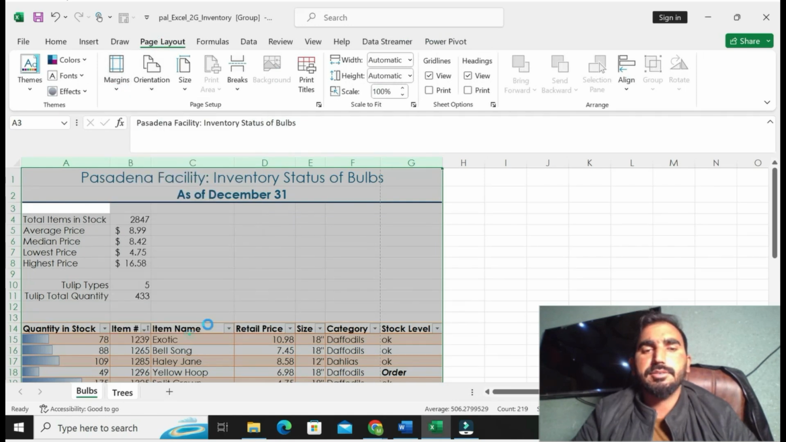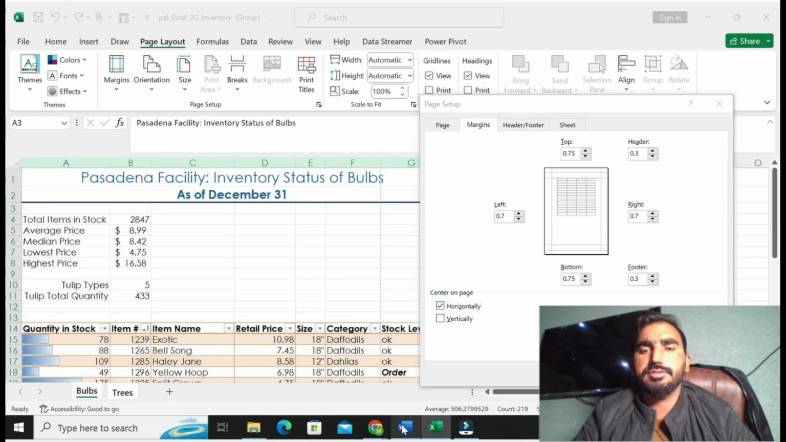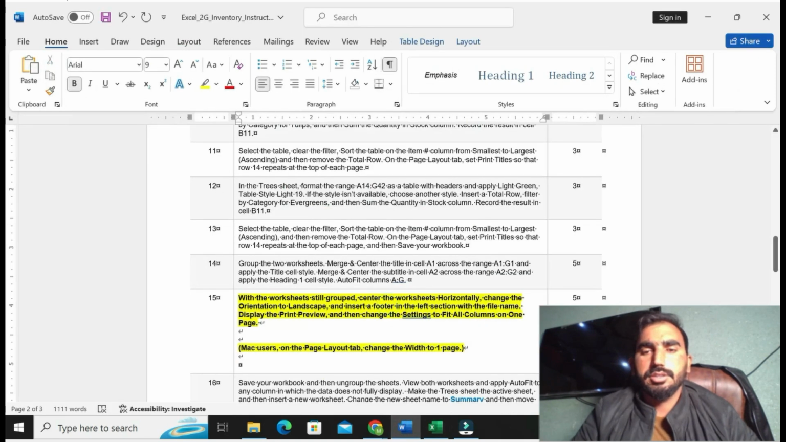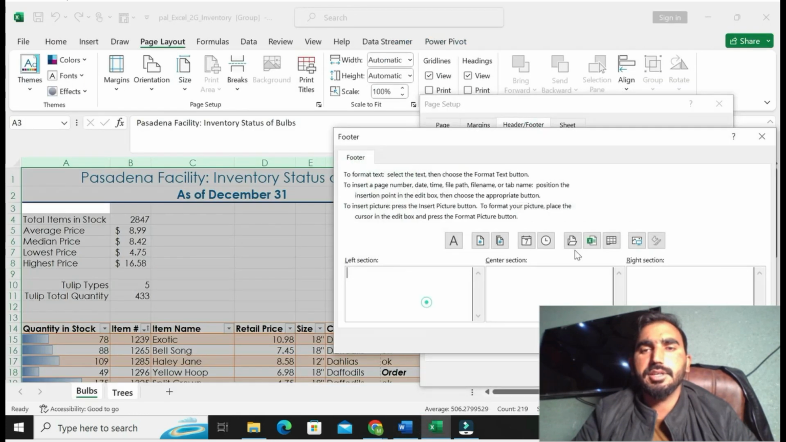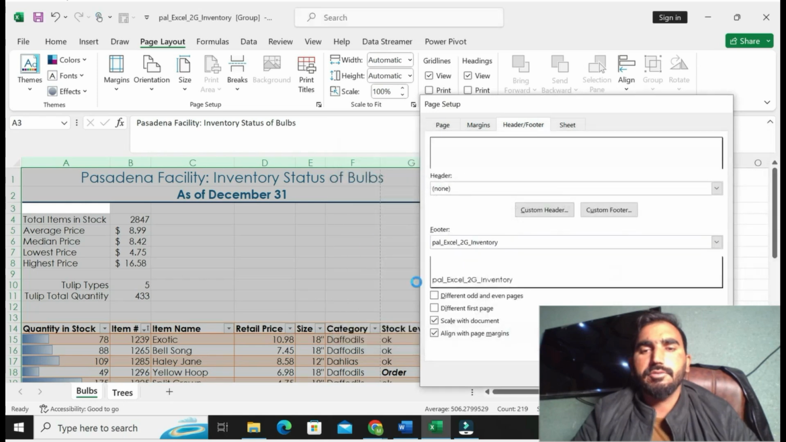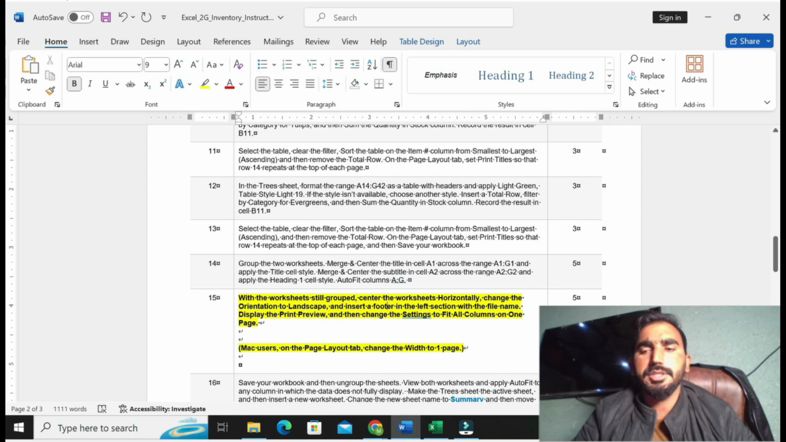Now I am going to apply the custom footer. Margin is horizontally centered. Change the orientation. Now I'm going to change the orientation to landscape. Here is the page after applying the header and footer. In the Page Setup, orientation to landscape. I have done this assignment.